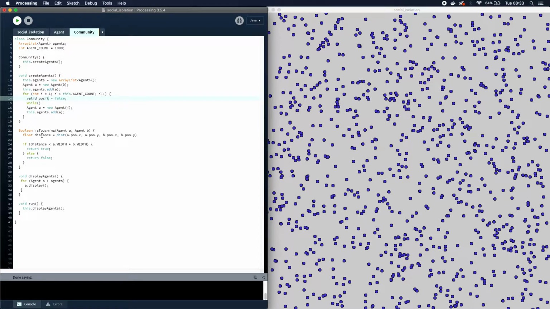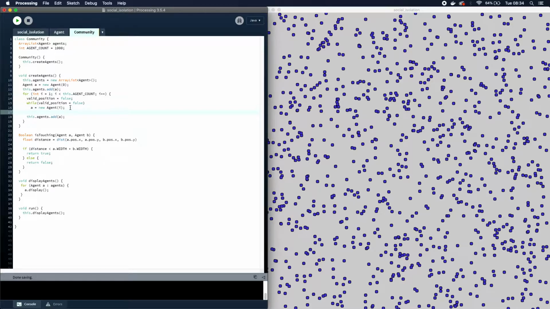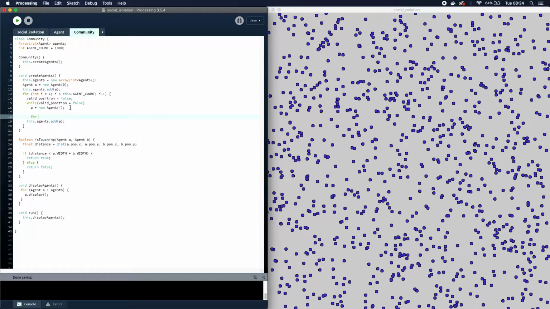Let's say valid position. While valid position equals false, we're going to set A to a new agent. I've already declared it up here, so I can just reuse that A. I'm only going to add it if it's not touching, so I'm going to loop through my existing list of agents.